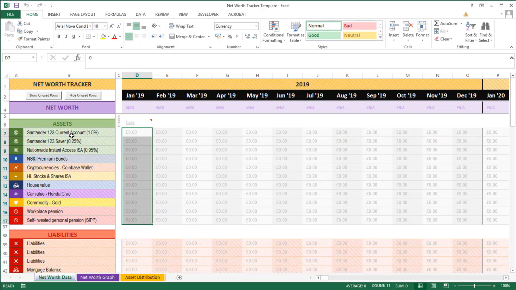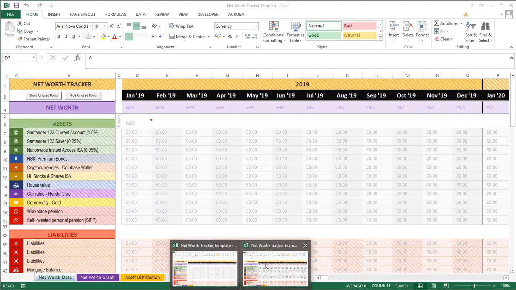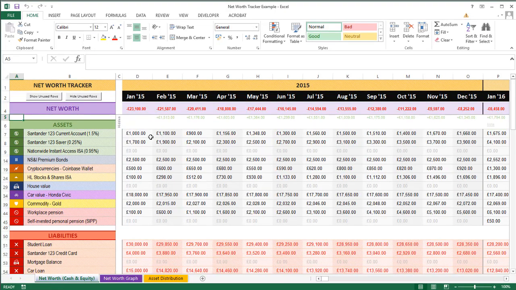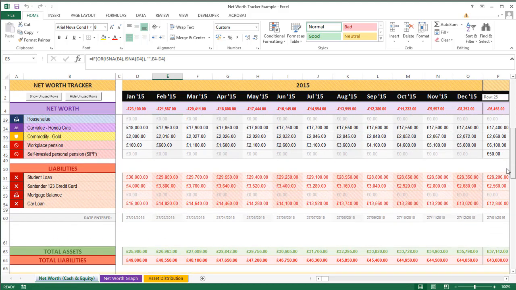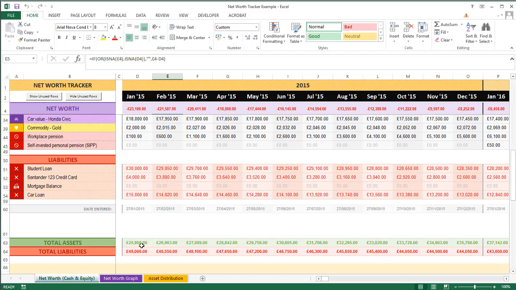So to save some time, I'm going to refer now back to the example I showed earlier, which already has a few months worth of data in it. So here you can see, once you've input a couple of months worth of data, you have your net worth shown along the top here, and the change each month shown in the second row here. At the bottom of the sheet, you have listed the total value of your assets and the total value of your liabilities, and the difference is your net worth at the top here.